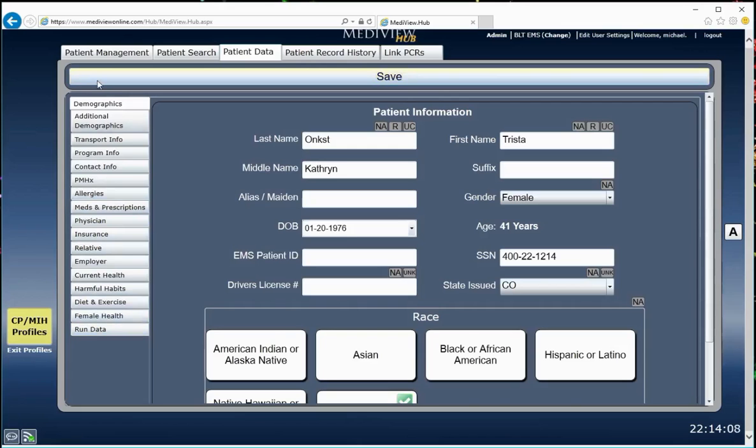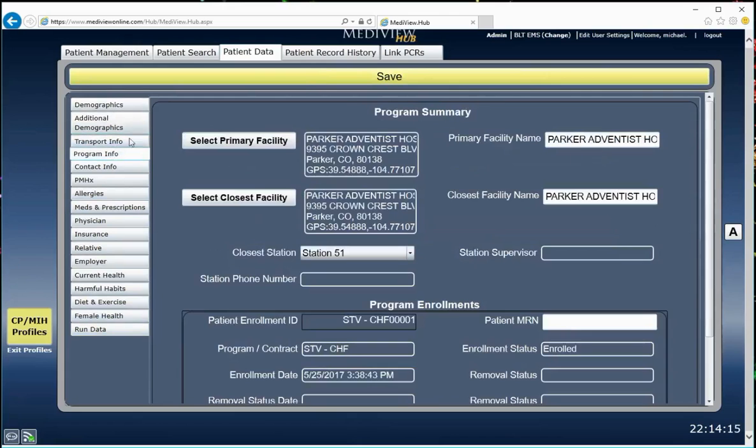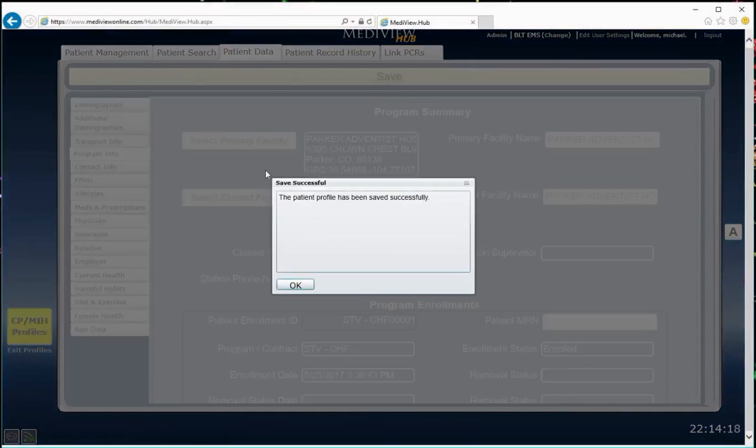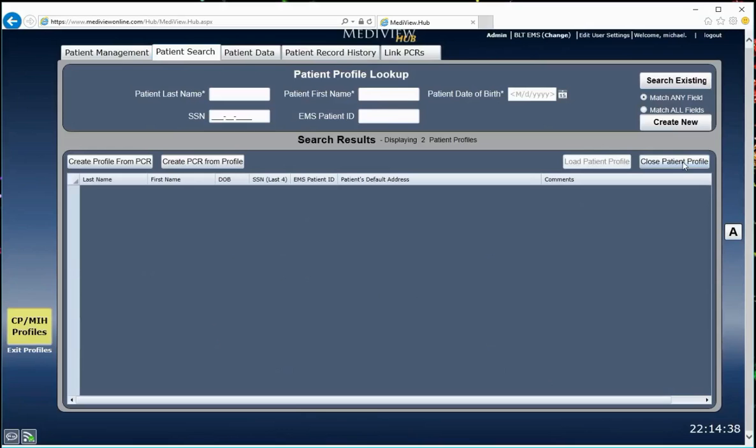Up at the very top of the page, you have a big long save button. You can add information on each one of these tabs, and then once you're finished, you click the Save button, and then you'll see a pop-up window appear to tell you that you've been able to successfully save the information onto your patient profile. You click the OK button, and then it runs back into the patient data section. Now, to close the patient profile, you go back to your patient search, and then you click Close Patient Profile, and then notice the three additional tabs up at the top have disappeared.